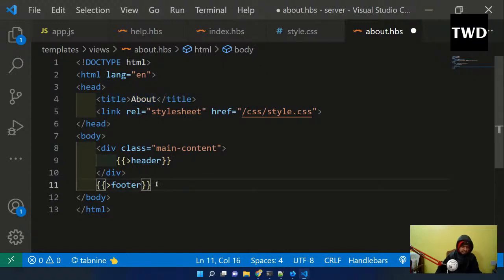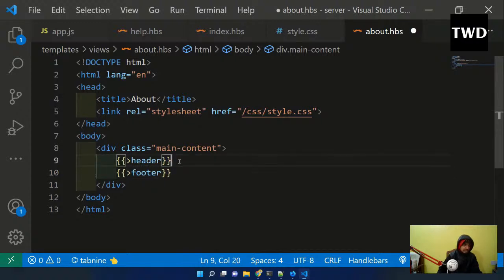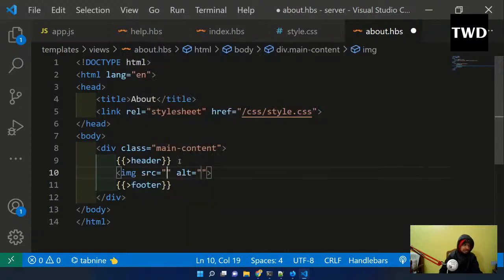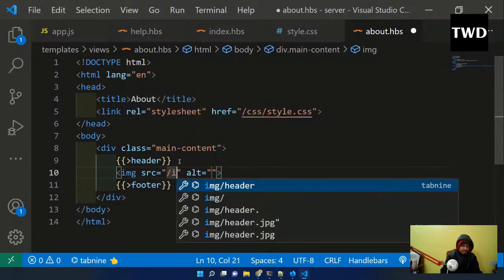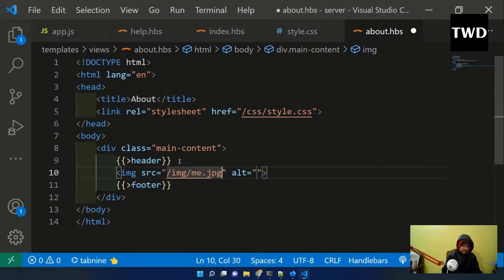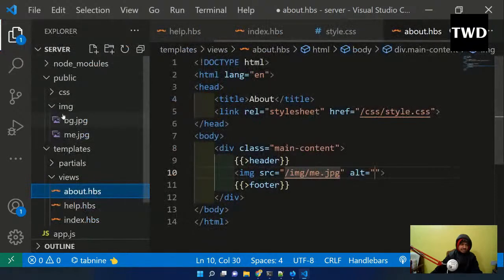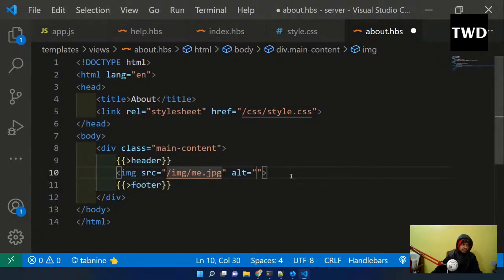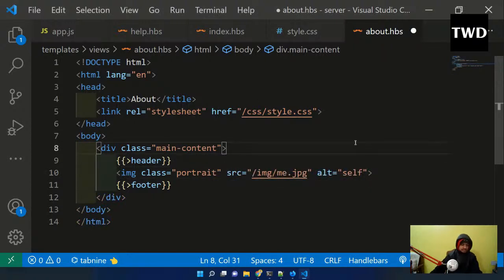Actually this footer, we need to have it inside, and then we are going to have that image. The src is img, and there is me.jpg. So like the CSS, I can access the img folder also directly. .jpg I'll do, and alt is self, and a class I have to put because this class is there in the CSS folder. Okay, so class equal to for it I'll do, and save it.